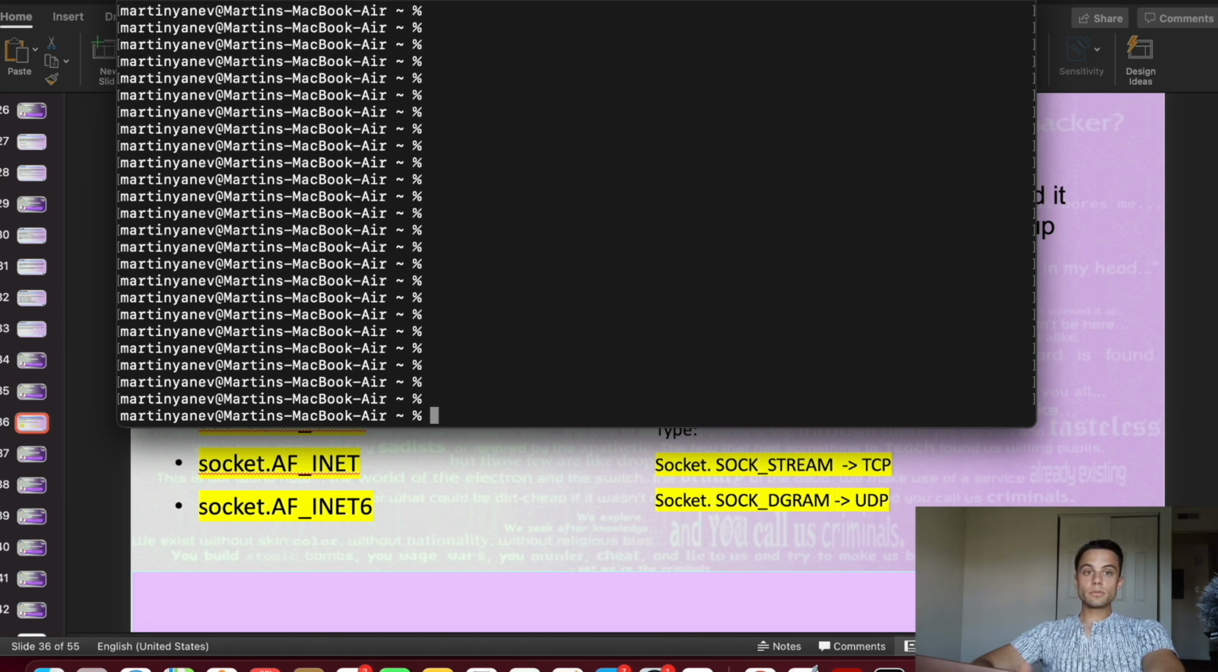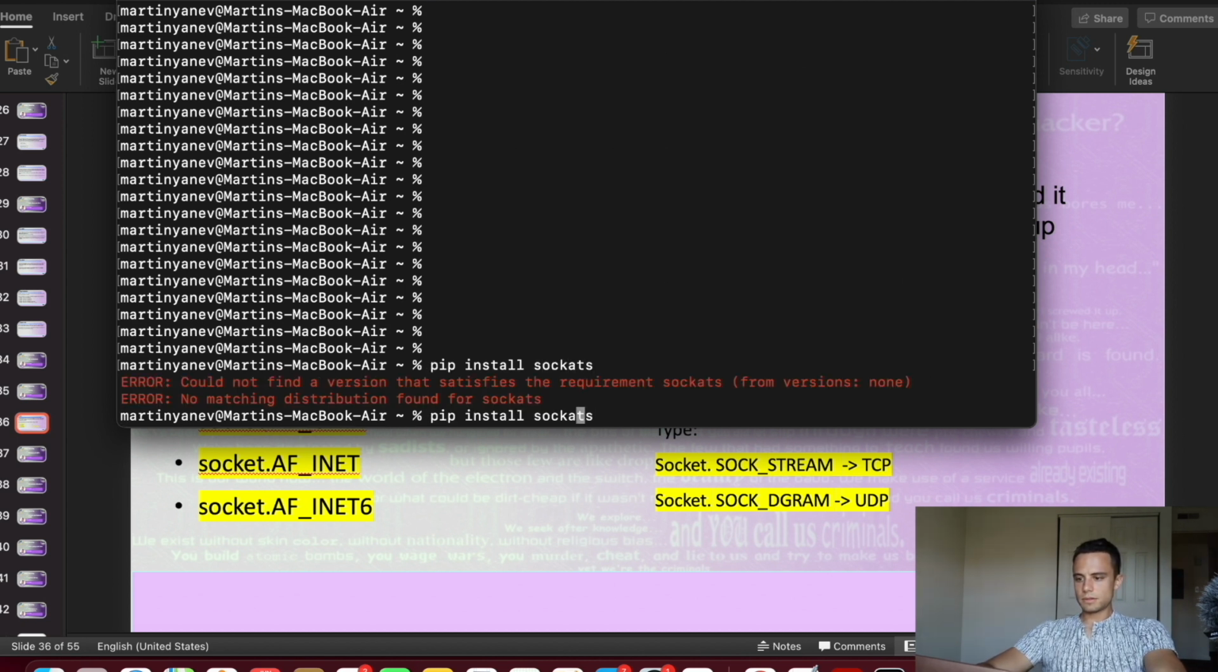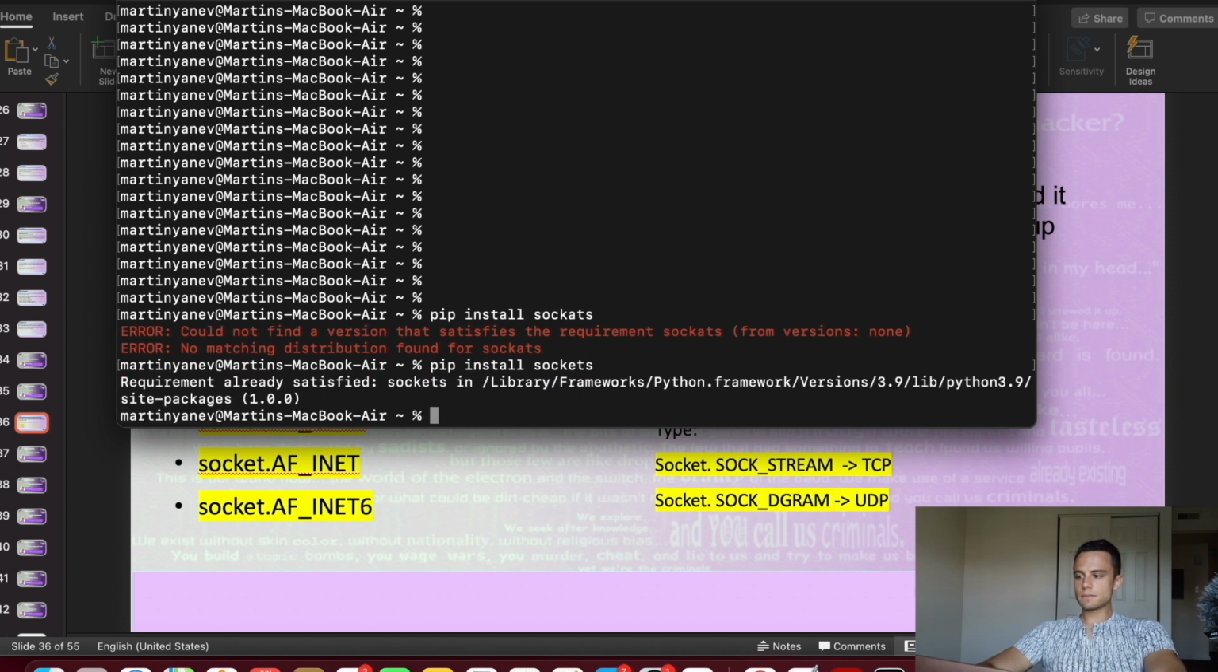First of all, you will need to install the socket package on your computer. You can simply do pip install sockets. Okay, I misspelled this, it's with an E, sockets. And you can see that the requirement is already satisfied. I already have it installed on my computer, but if you don't have it, you will see this.